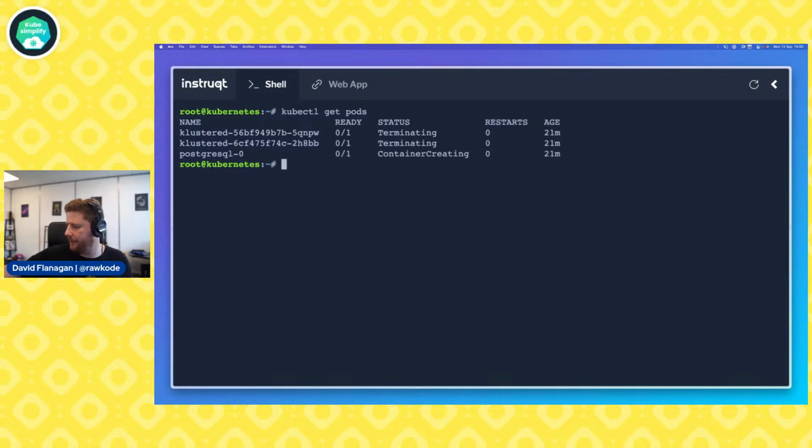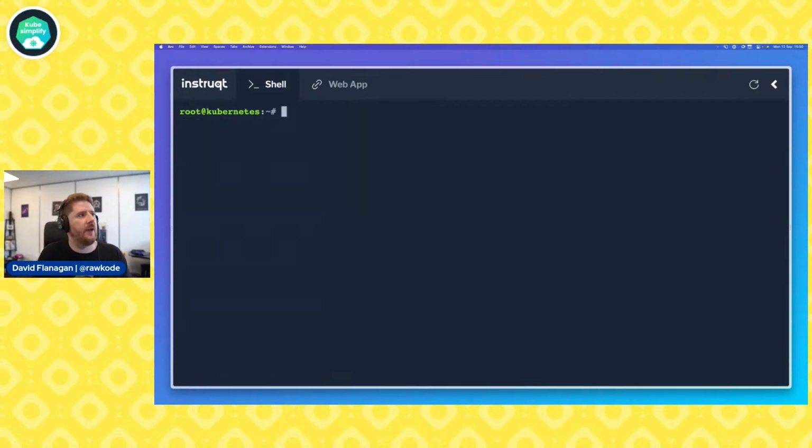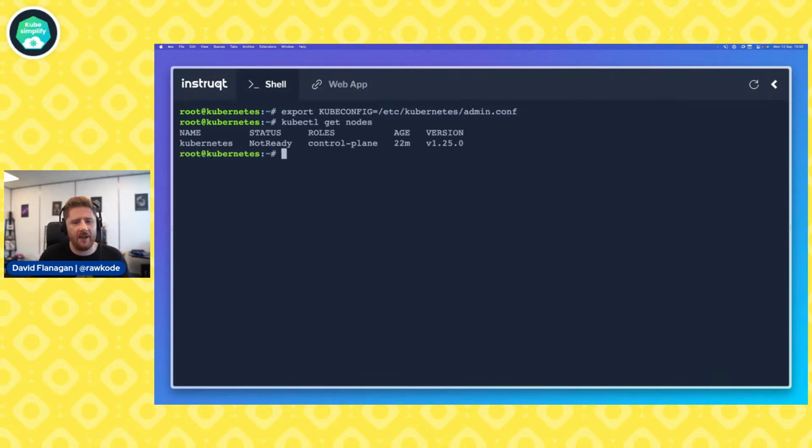Awesome. Okay, so let me rerun these commands in case you missed them. First thing you need to do, export your kube config. Point it to /etc/kubernetes/admin.conf. Once you've done so, this should allow you to run kubectl get nodes.